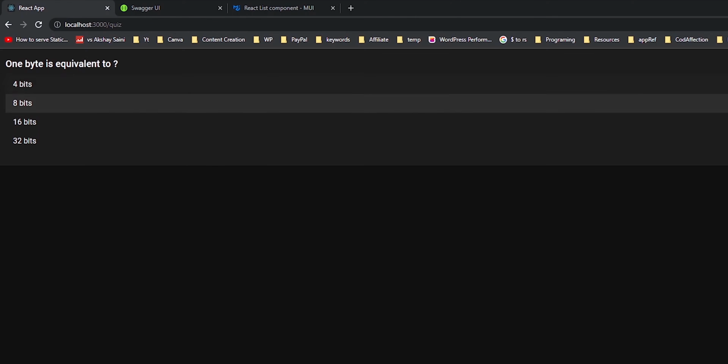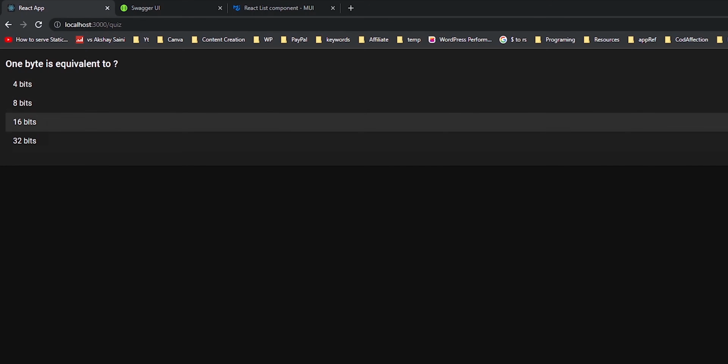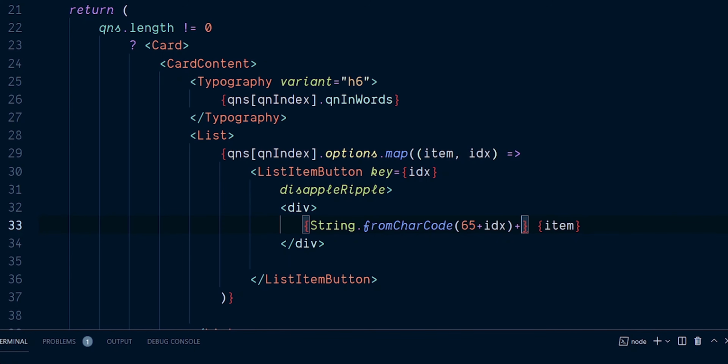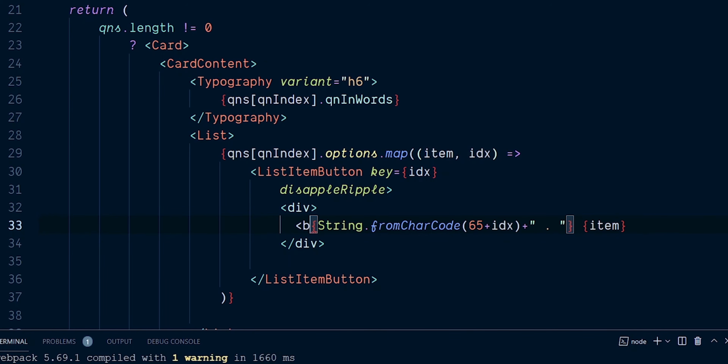Now along with these options, I want to show the alphabets A, B, C, and D. So I will do that with the Unicode. First of all, I will call the string method fromCharCode. Now here we have to pass the Unicode of capital letter A, which is 65. So this function will convert Unicode 65 into capital letter A. Now for the second option, we need B as a prefix, then C, so the Unicode must increment on each iteration. For that, I will add the index. So it will work as we expect. Now let's concat a colon here. Now I want to make this prefix bold, so I will be using this b tag here.